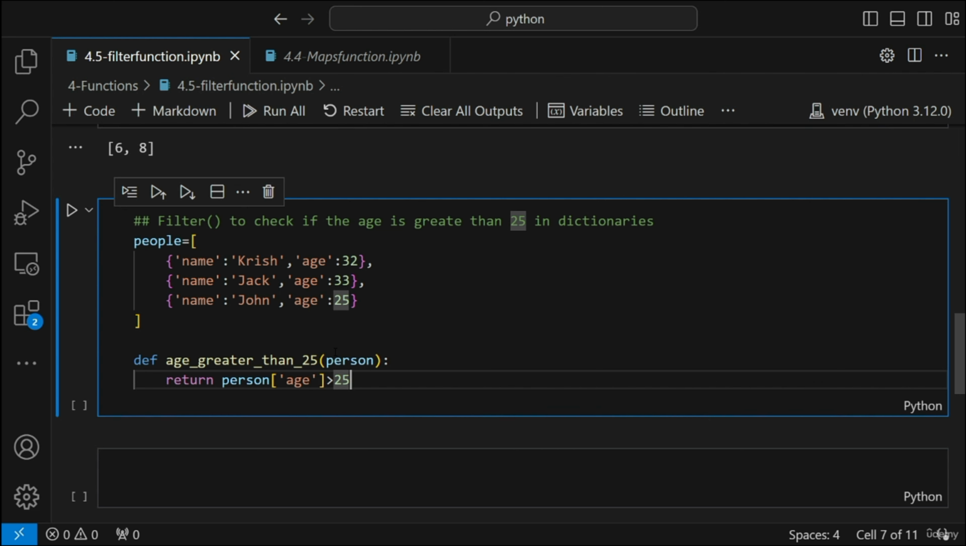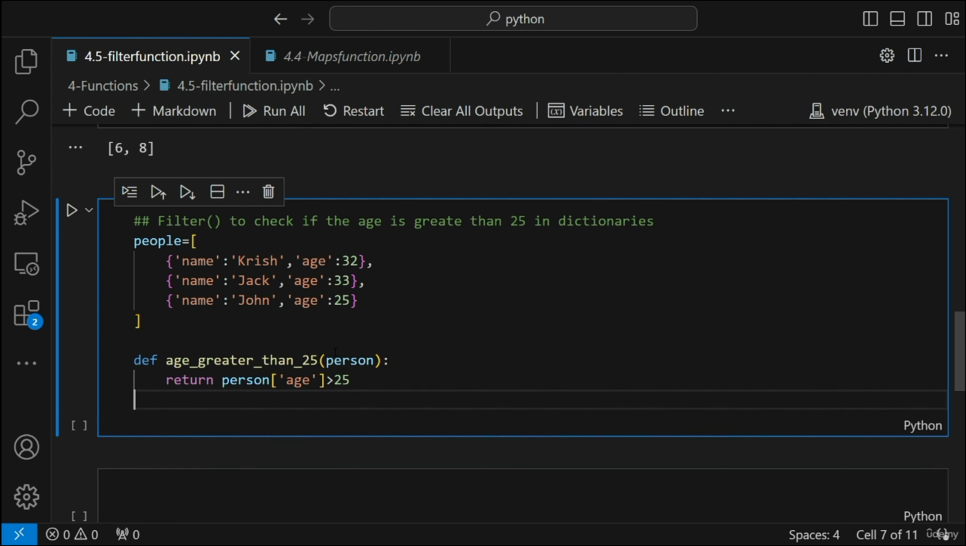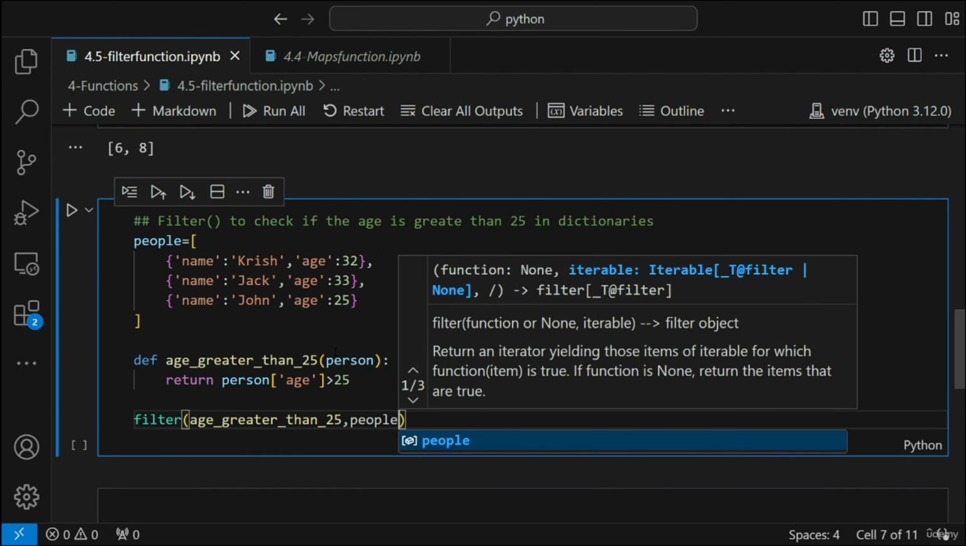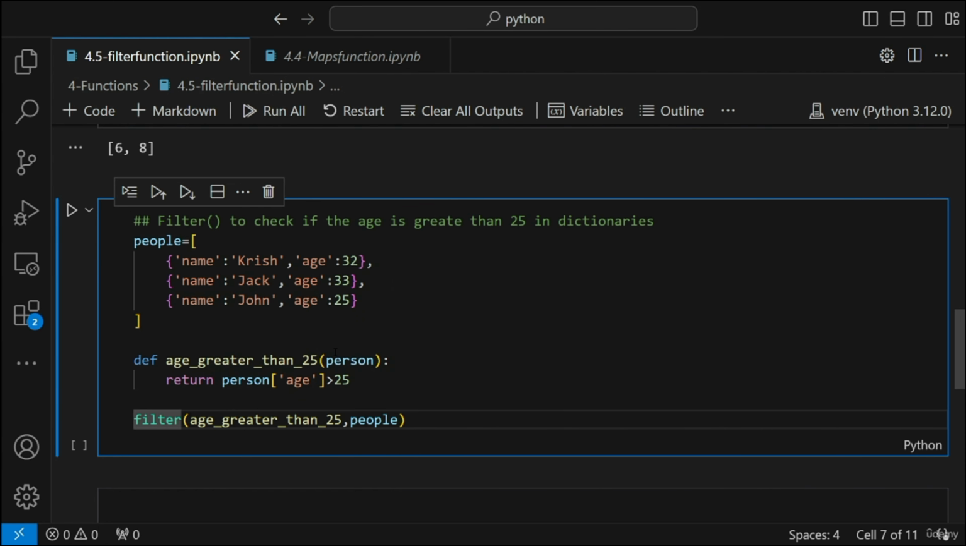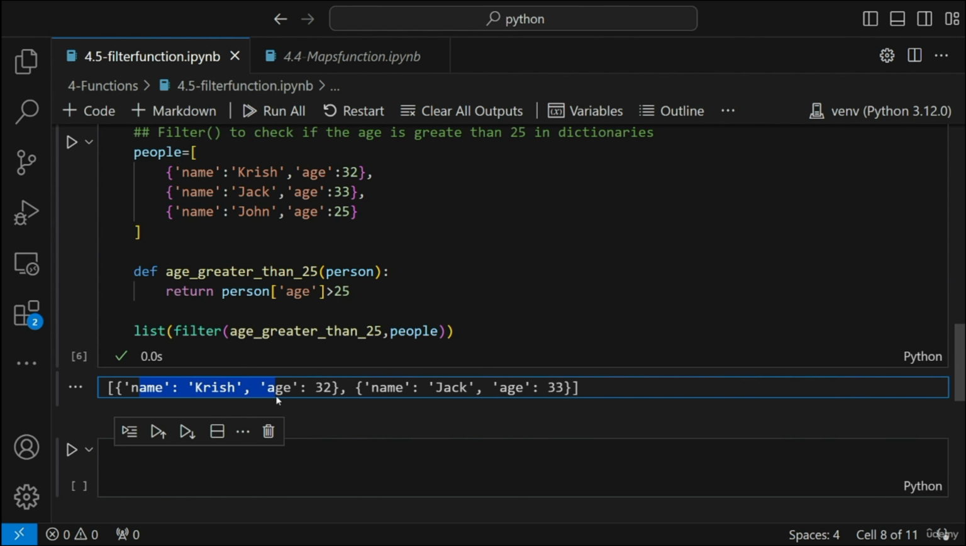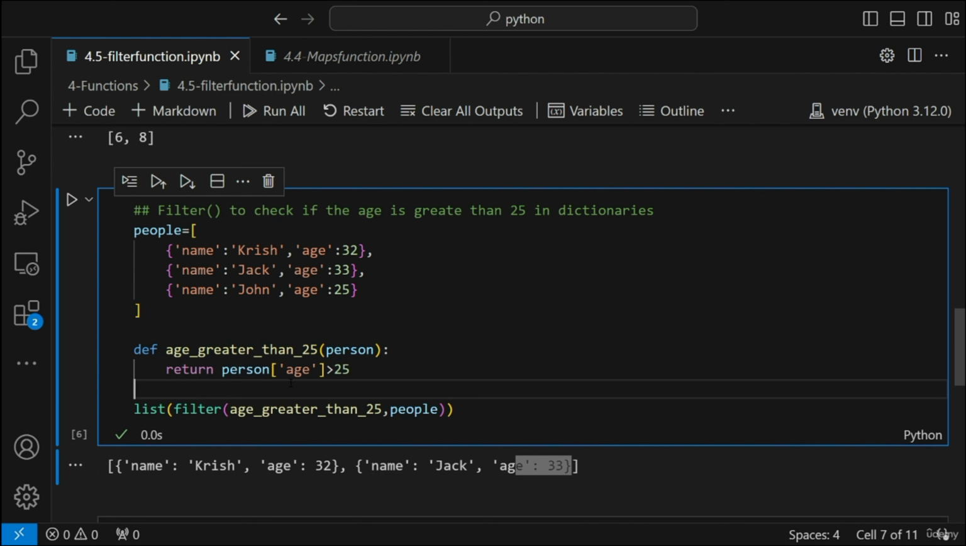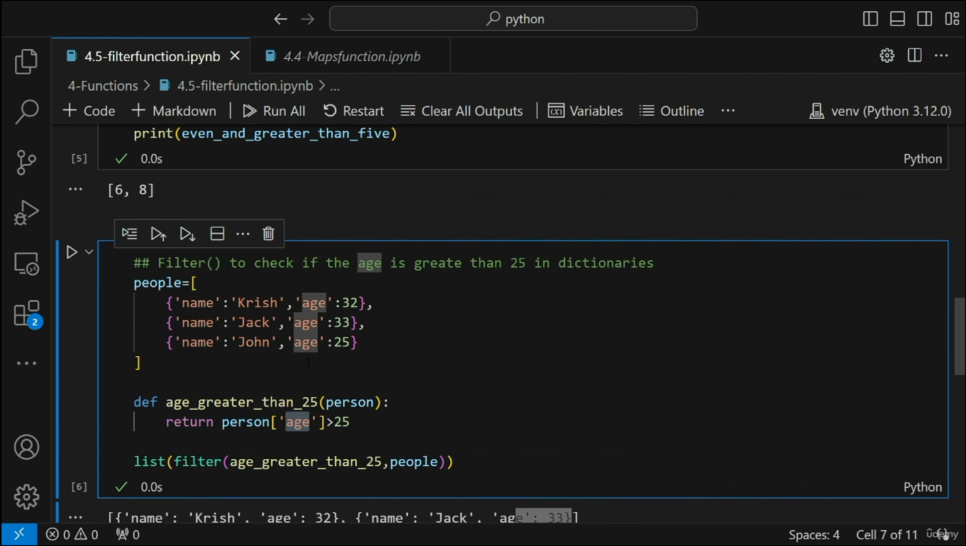Now we are just going to apply this with the help of filter, using this particular function. So I'll say filter, and this will be my age greater than 25 function along with my people, because I need to apply this on my entire collection, that is the iterable, and then I'll convert this into a list. If I go ahead and print it, you'll see name, age, Krish, age 32 and 33, because this condition returns only records where the age is greater than 25. So from this filter operation, you can see that I'm able to do this.